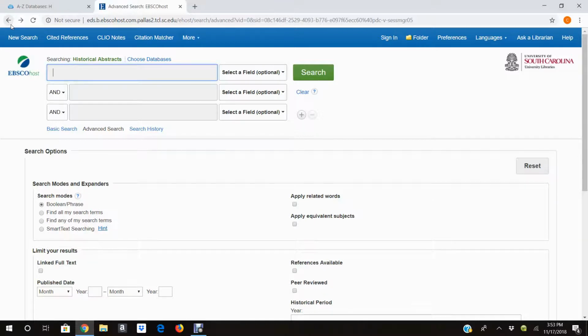Another helpful tool is the index that the database provides. I would highly recommend that you explore a database's index before starting your search. It shows you the terms used to index material within the database, and it can also help you build your search. To get to the index section, you go to the menu at the top of the page, click on More, and then Indexes.